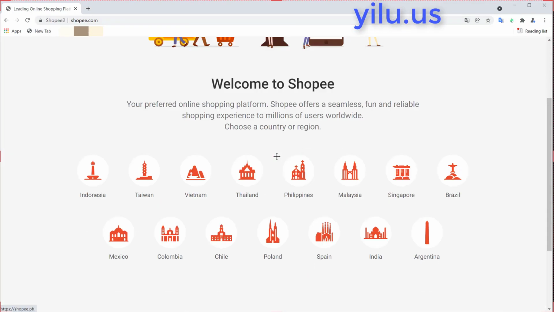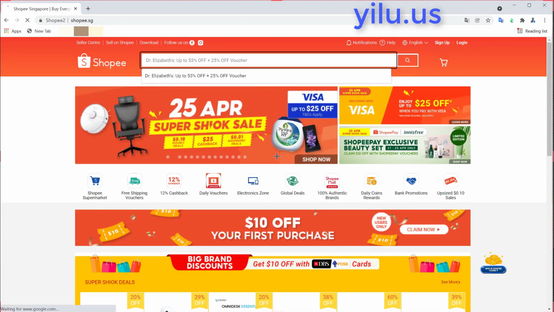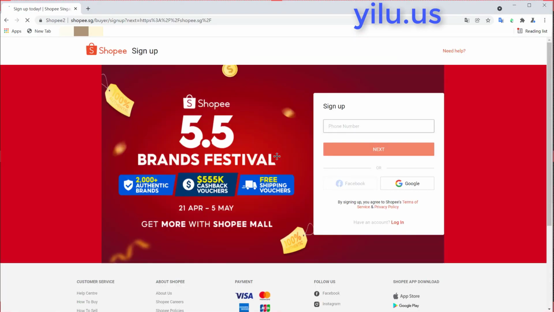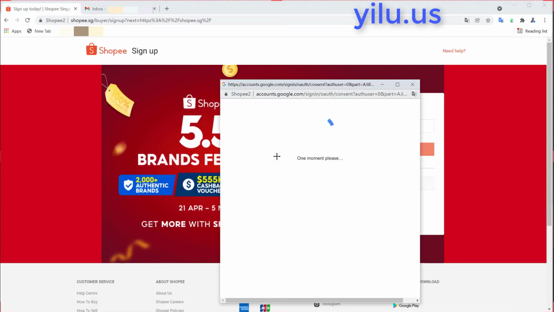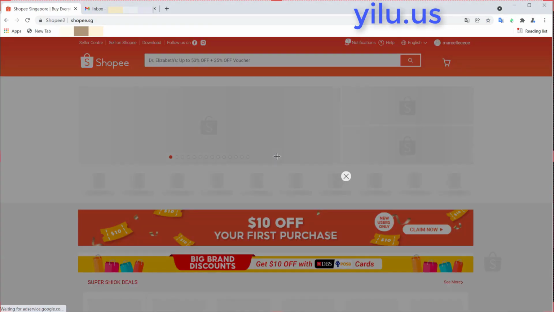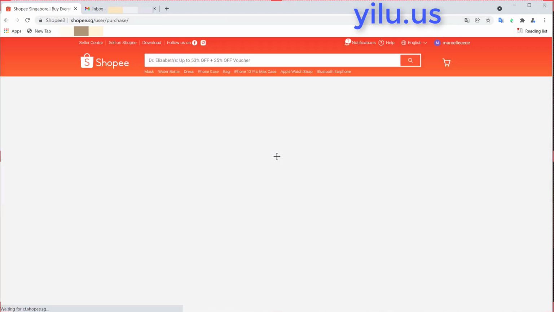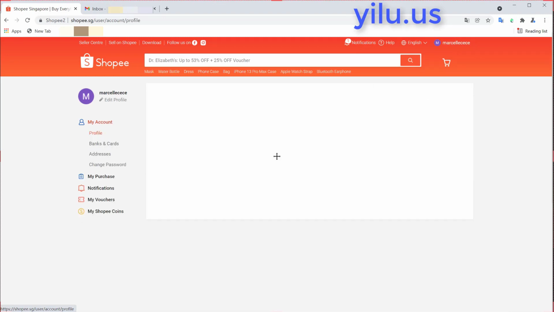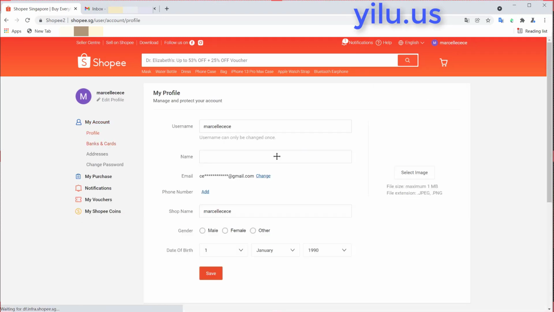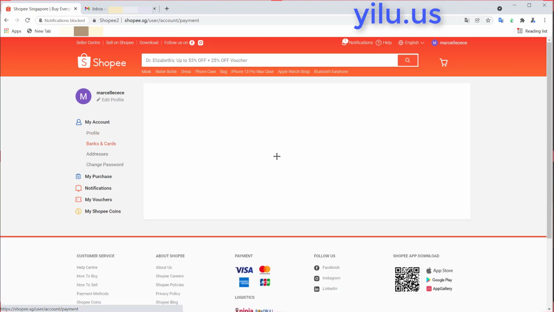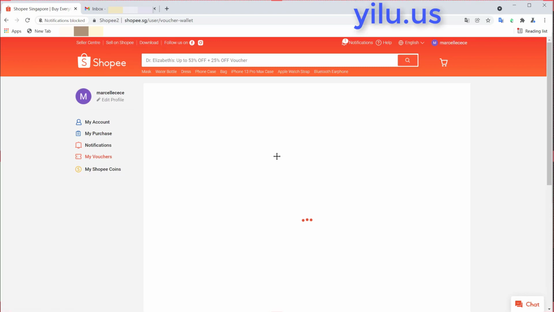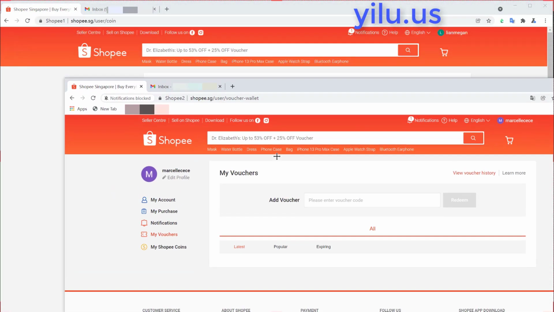Next, create the second account by using the same steps. Now the second account is also created. You can manage the two accounts at the same time.